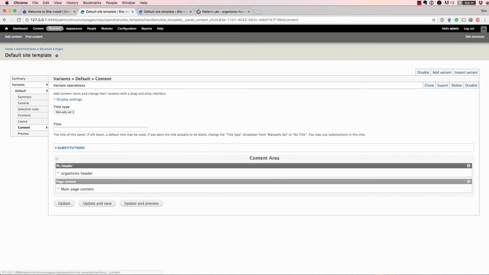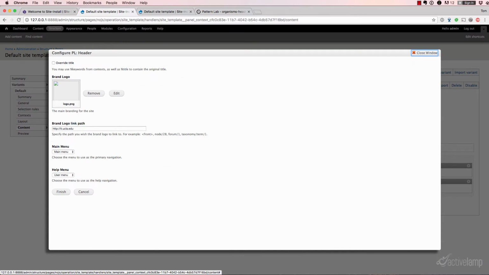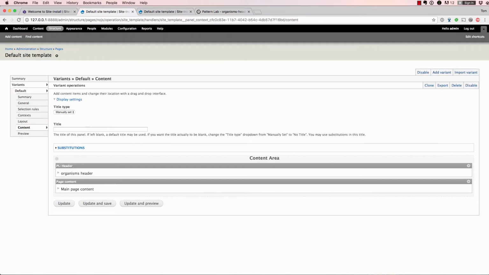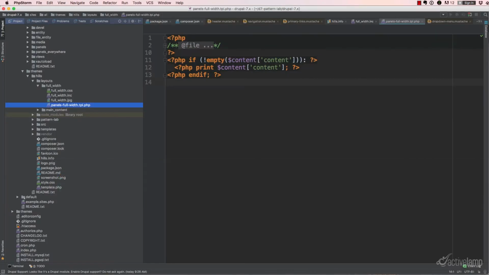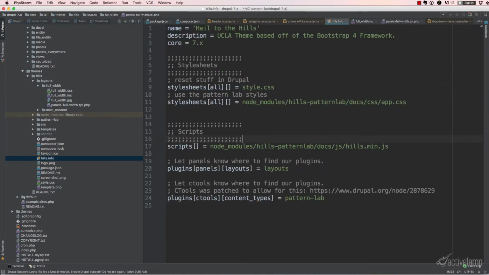And we had this content type that we pulled in, this PL header content type. This is a CTools content type, and you can define those with a content type plugin. Because this plugin only exists within this theme, we defined the CTools content type within this theme. The way we did that is within our info file, we're specifying where content types for CTools should live. And we're saying those content types should live in the Pattern Lab directory, which is right here.